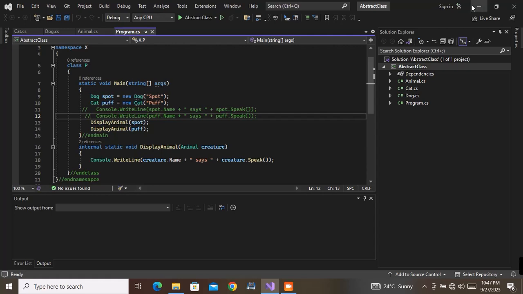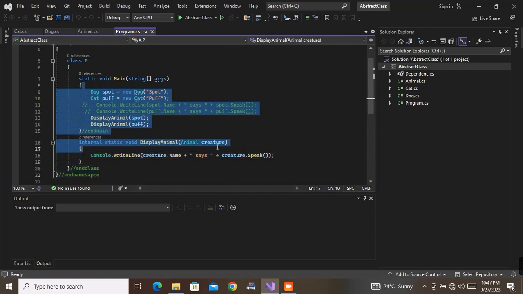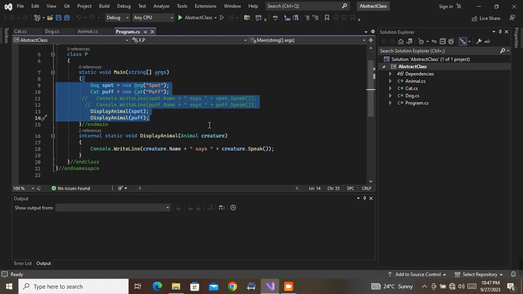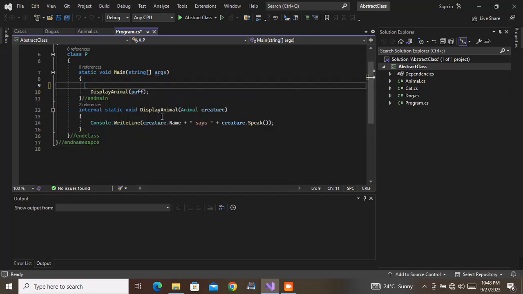But as you know, previously in our tutorial, this is where we are. We dealt with all this. Let me just get rid of this, so that we can work on something new.